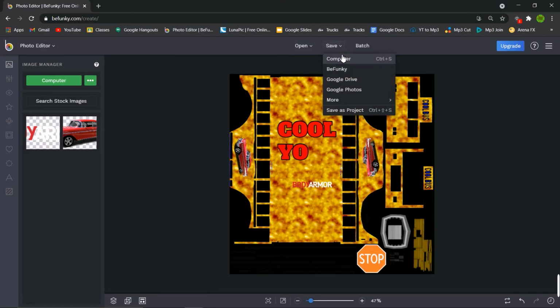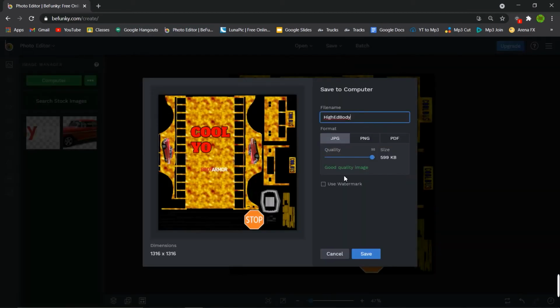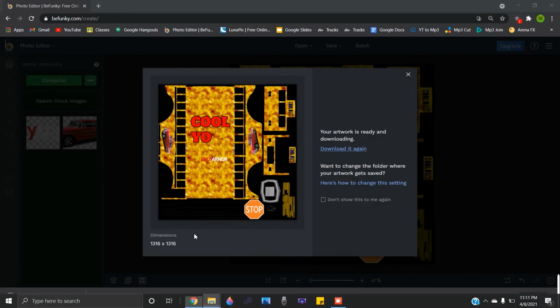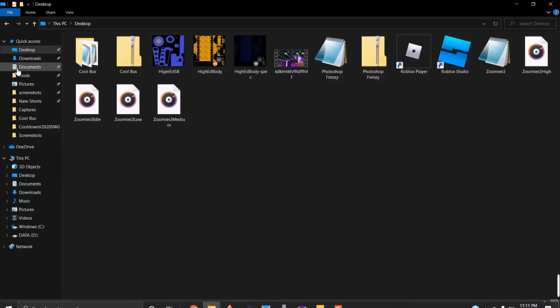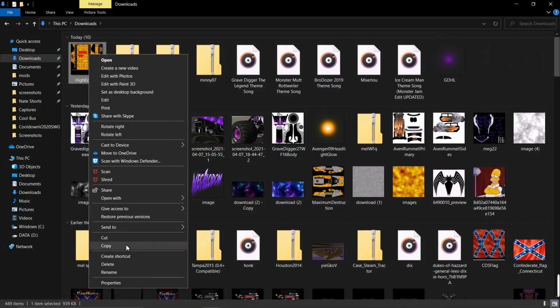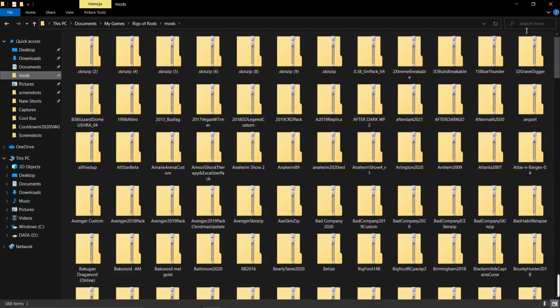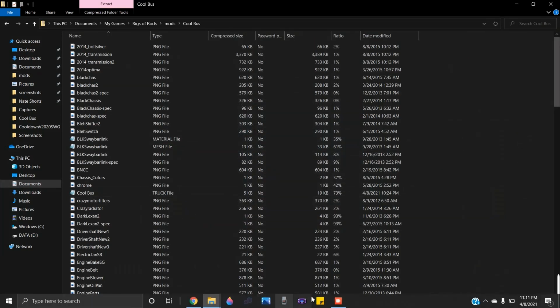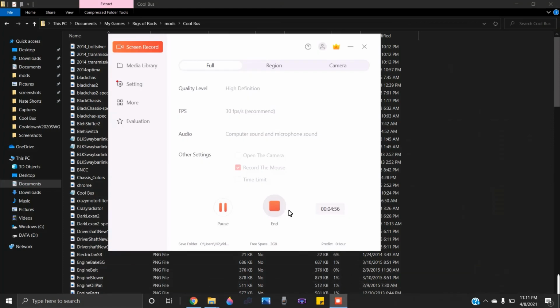Then what you're going to want to do is save to computer. A lot of the time it will put it on JPEG. Make sure you set it to PNG, then save it. Of course it will be in your downloads or wherever it decides to put it. Copy that image into your mods folder, put that image in, replace it, Cool Bus, higheredbody, and then of course you go into the game and see the masterpiece you created.